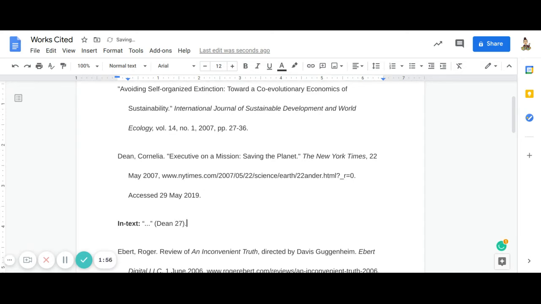And then I put a period. That is the only thing that goes in that in-text citation. No comma in between the author's last name and the page number, and you need to make sure your punctuation is correct. The quotes go before the parentheses start, and the period goes after the parentheses end.